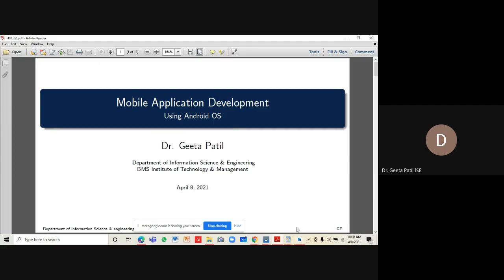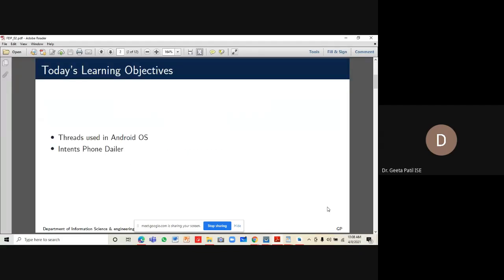Okay. Thank you. So, very warm welcome to the third day of the mobile application development using Android OS FDP. In today's session, the learning objectives are: we are going to understand what threads are and how threads are created and used in the Android operating system. And the second point is we are going to see how different activities communicate with each other by using intents. And for this, we are going to look at a phone dialer application.